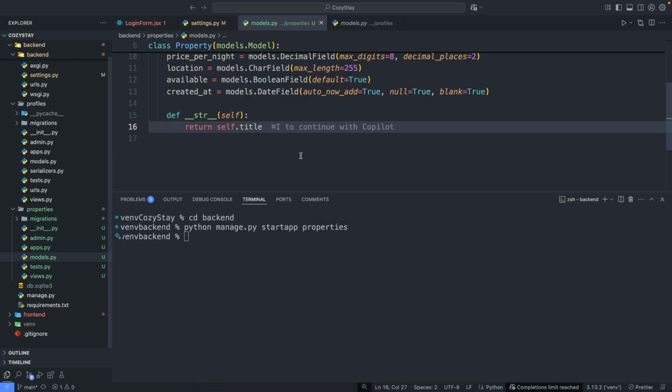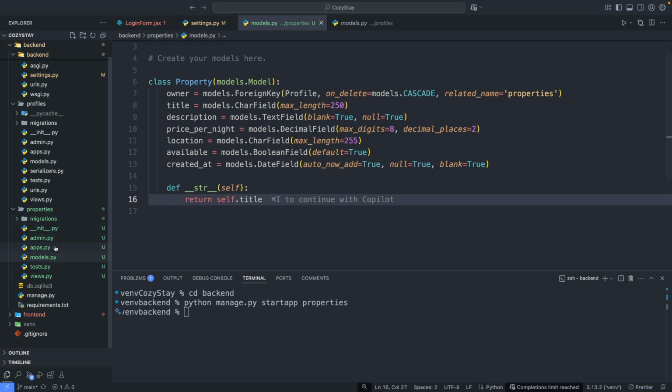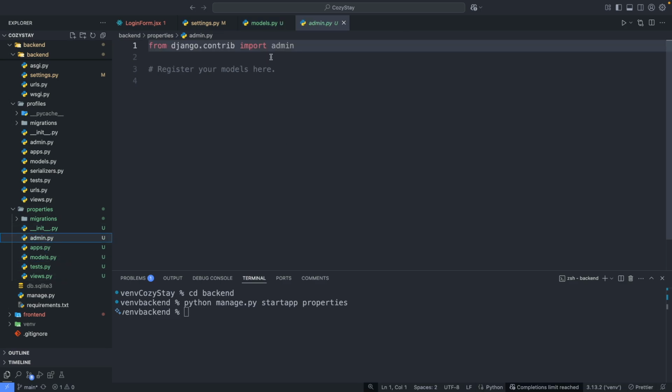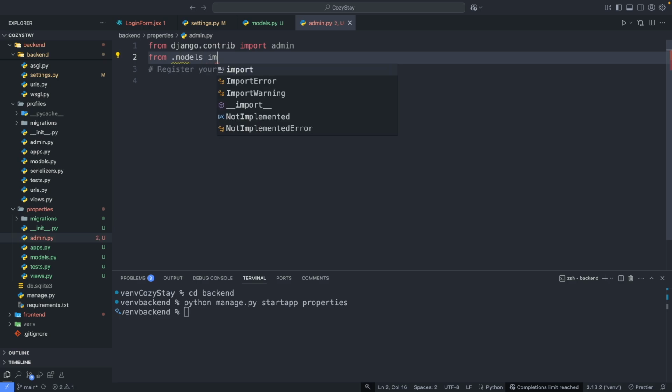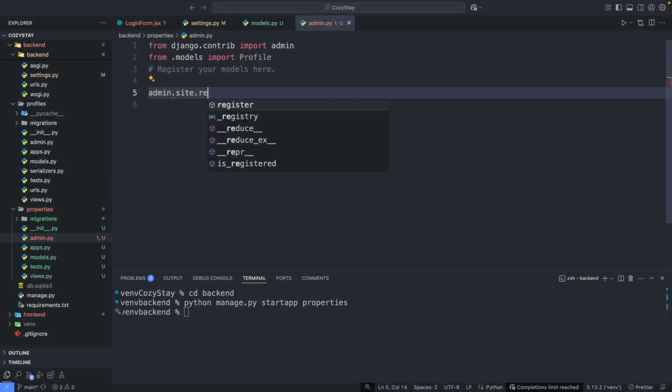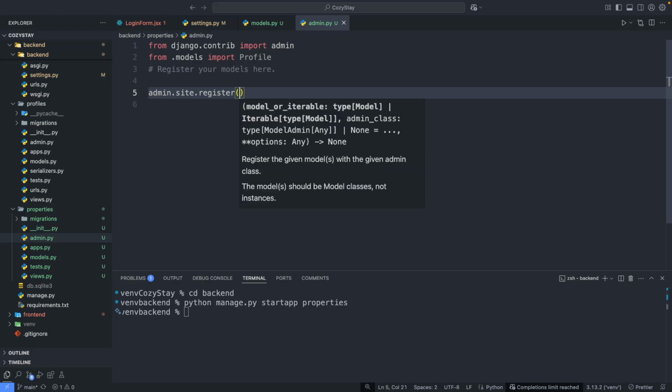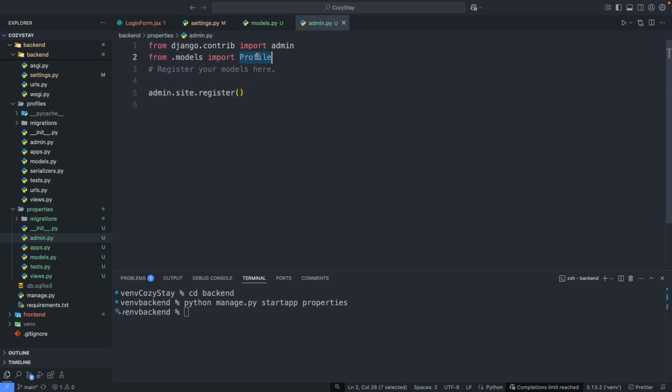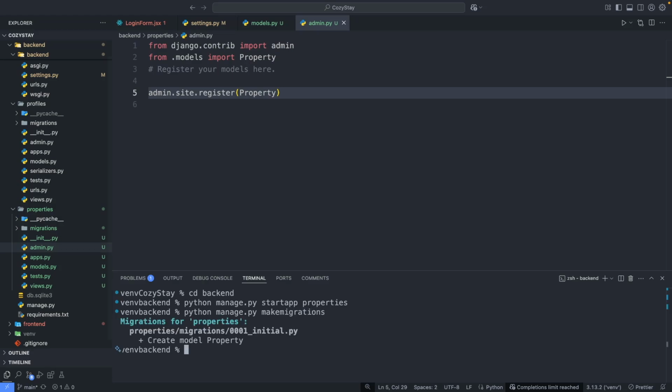Okay, so now first thing first, let's register the model. Do you see here? Let's register here, in import models, property, and property right here. So now after creating a new model, we need to make migrations, and we make sure to migrate.